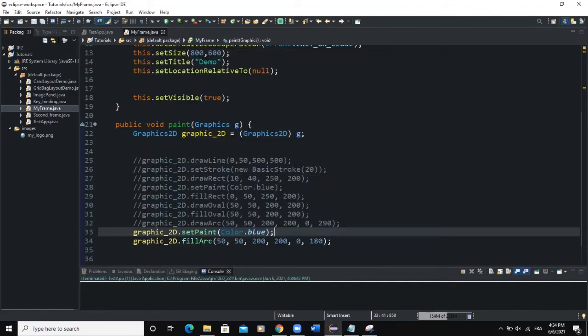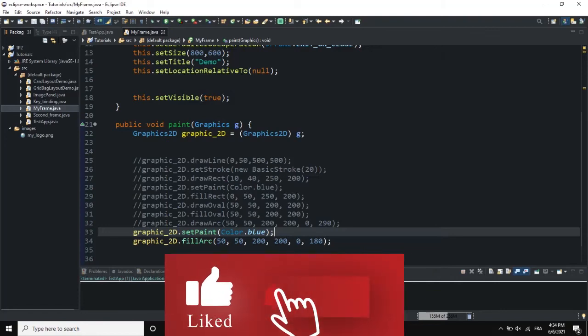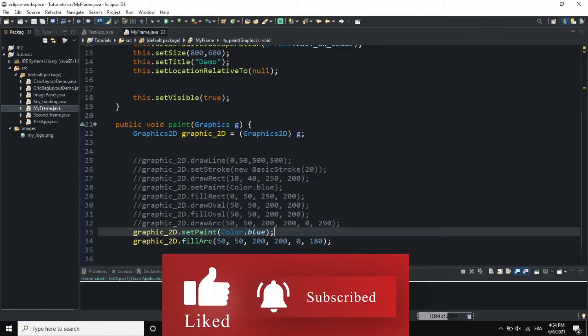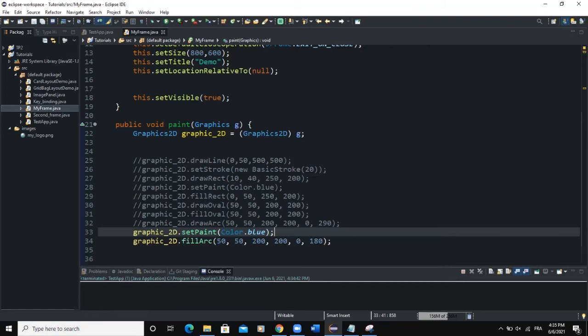So we have drawn the line and the rectangle. With the rectangle, you can draw the square. Depending on the height and the width that you would declare, you can draw your oval shapes. You can draw a circle and the arc and all of that. So now what if we want to draw a triangle?